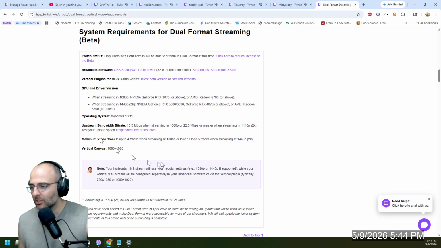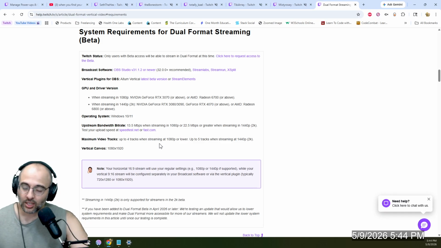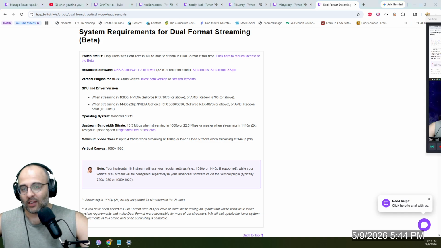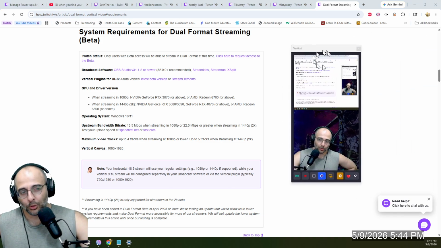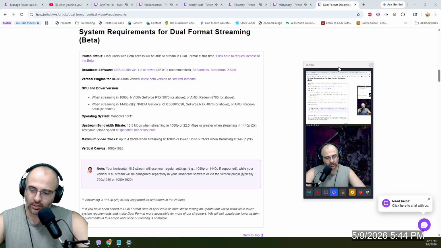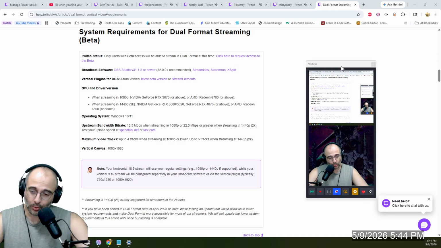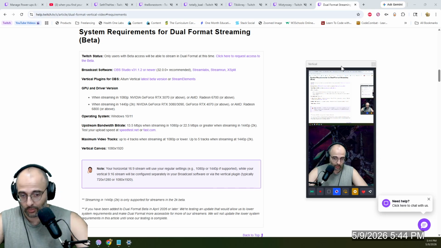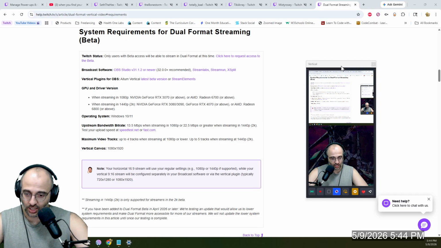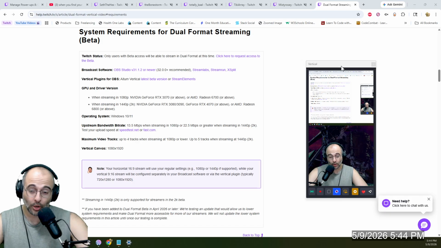These are system requirements. I'm not going to tell you how to set up Aitum, but the Aitum plugin is how you will get another canvas so you can set up your second format. And once you do get your Aitum plugin, you'll be able to make scenes just for vertical and make it so that when you click on a scene in your desktop view, it'll go to a corresponding scene in your vertical view. But if you want a video on Aitum, let me know and I can make that video. But I'm just talking about dual format right now.